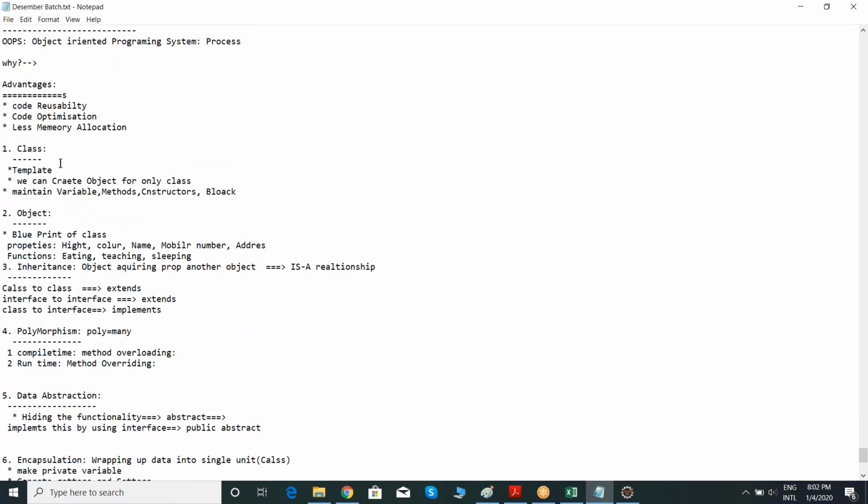What is a class, team? A class is a template. We can create objects for a class, we can maintain the variables, we can maintain the blocks, and we can write the code. Object, in general: in this world, anything having a physical entity, with shape, color, height, width, we consider as an object. If you want to make it in Java, we can create it as an object for a class. This is nothing but the blueprint of a class.